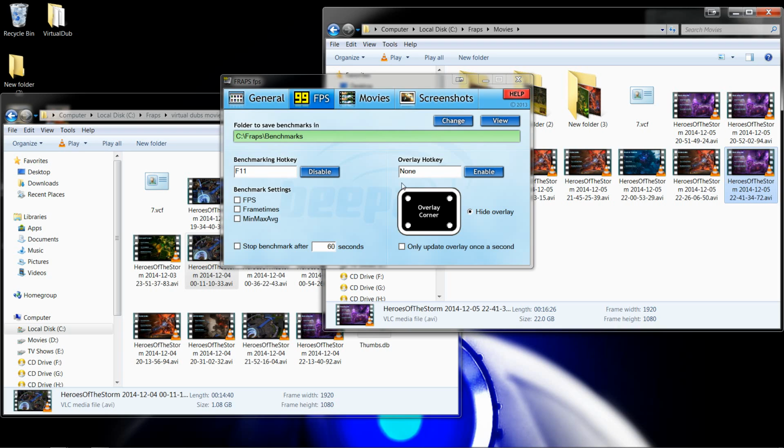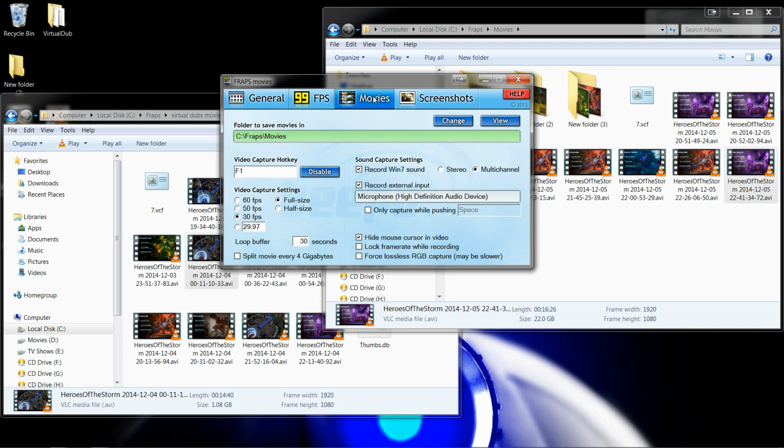Like I said, I don't really mess with this entire tab right here. It's not really something I'm interested in. I don't care what the FPS is, really, as long as it records it and it comes out crystal clear, which is what the Movies tab is mainly going to be, something you're going to click on.